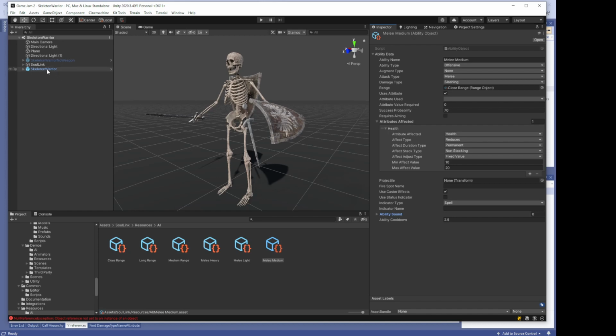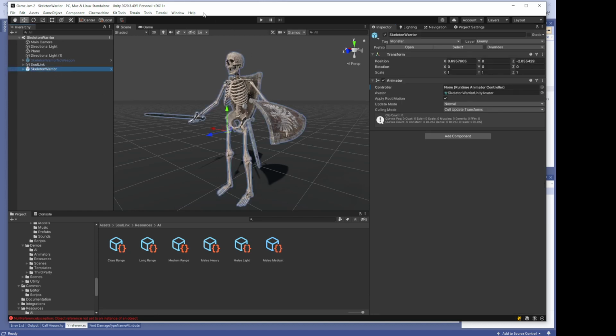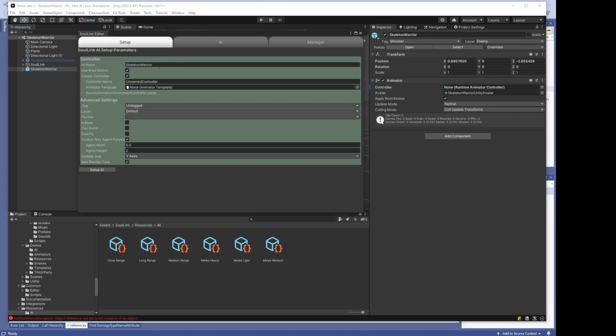So what we do, we'll select the skeleton warrior, go to Tools, SoulLink, Editor, and we're going to call the controller name skeleton. The animator template is going to be this sword and shield. We will make this a monster tag, enemy layer, faction monster. I'll just set these other parameters for agent height and agent width a little bit different. And that's all we need to start. We hit Setup AI.